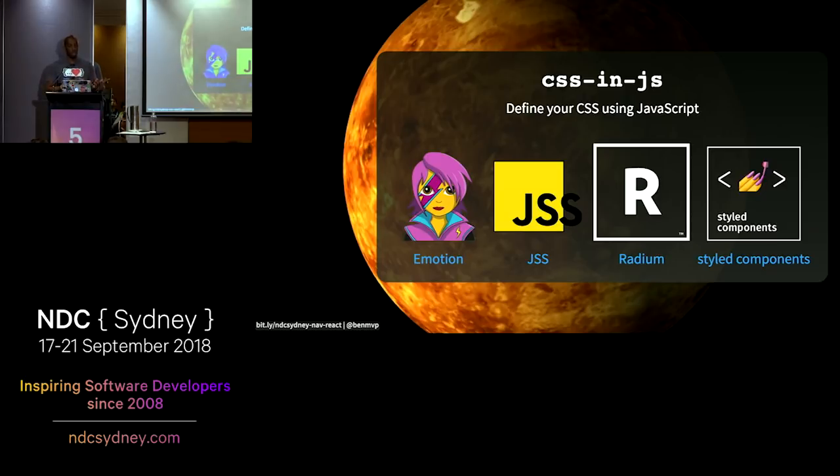I lean more towards emotion because it can do everything that styled components can do, plus more in terms of how you can define the CSS. Emotion is the newest one of the four, so it's taken what all the other ones have done and done more on top of it.